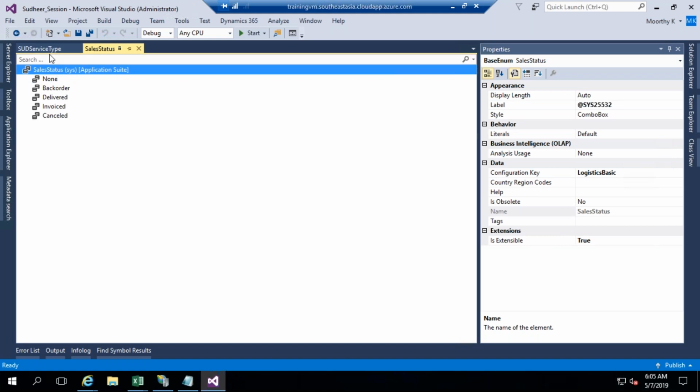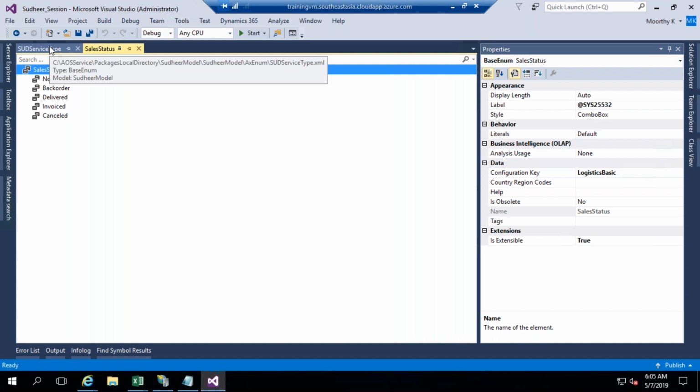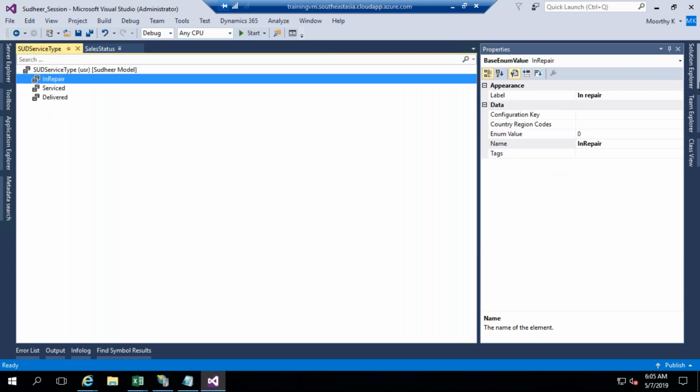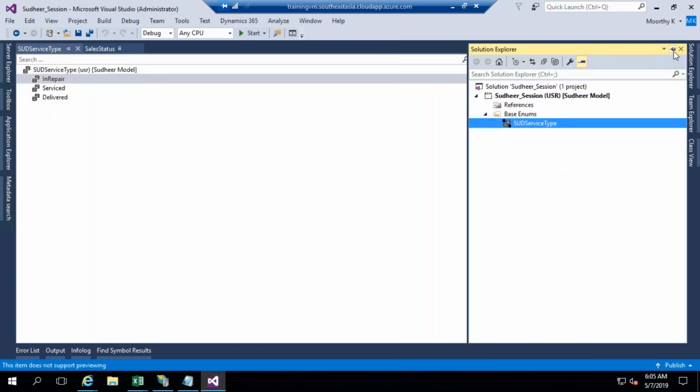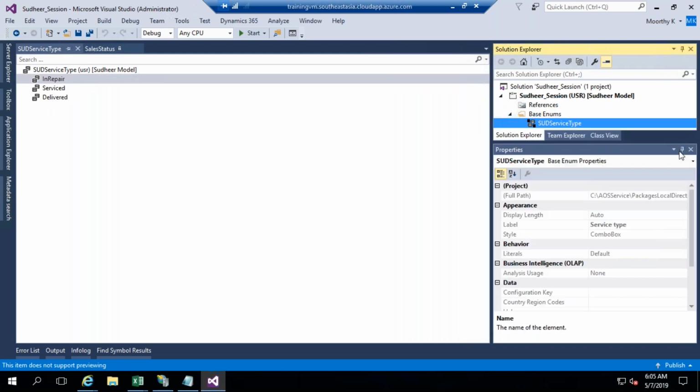If false, it is not extensible. If true, it is extensible. Okay, so this is with the enum. Nothing much to speak about enum.